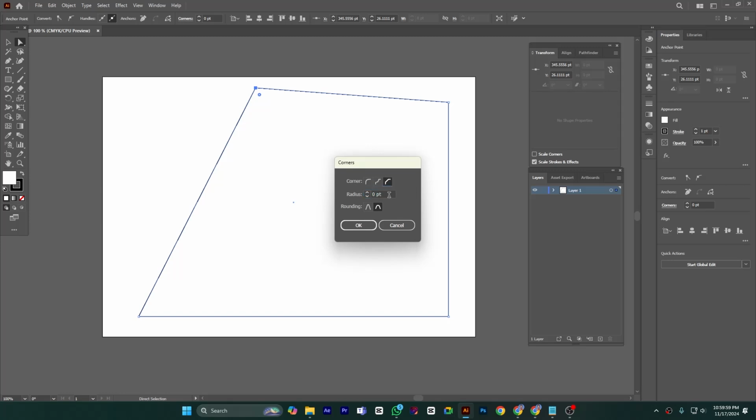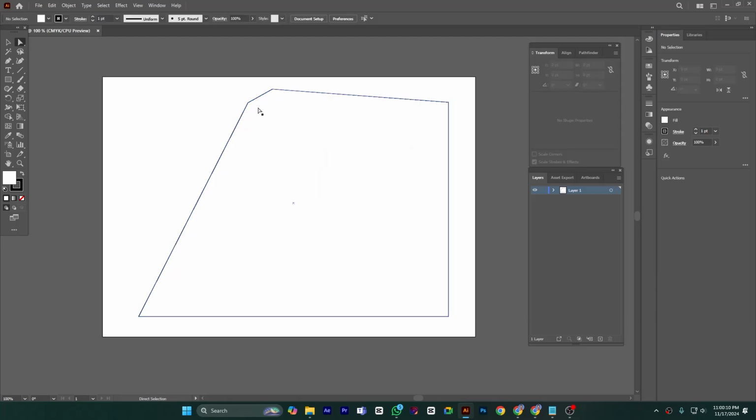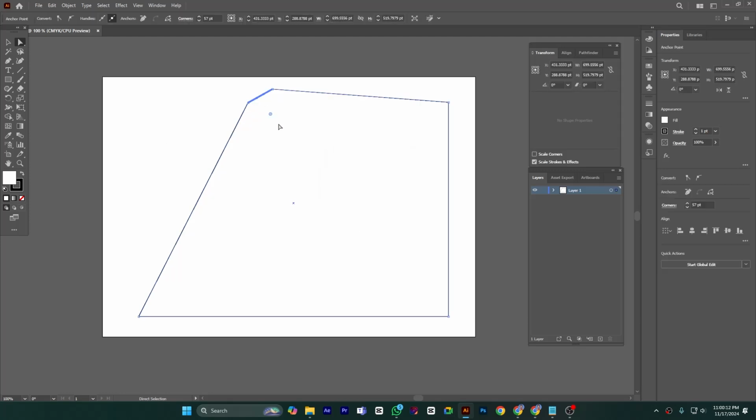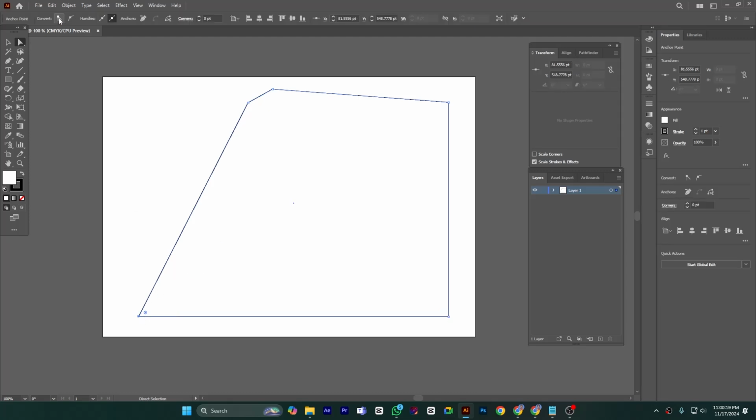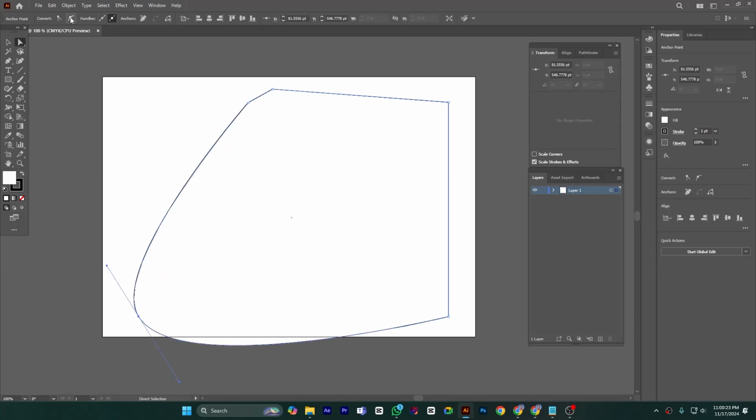Let's say I am choosing this one and I am increasing the radius. You can see that the corner appears rounded like the image. So I can easily change this. Also, I am selecting this corner point. I can make it a corner. It is already a corner. I can make this corner round.